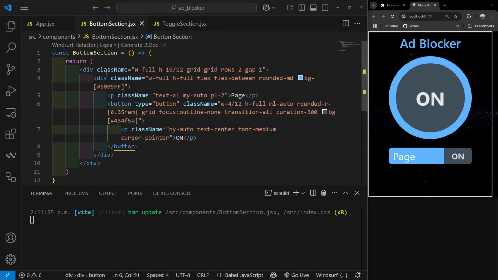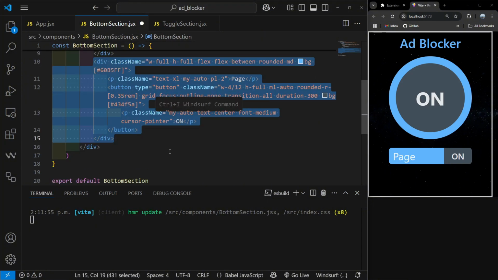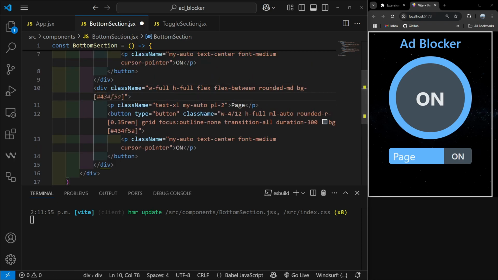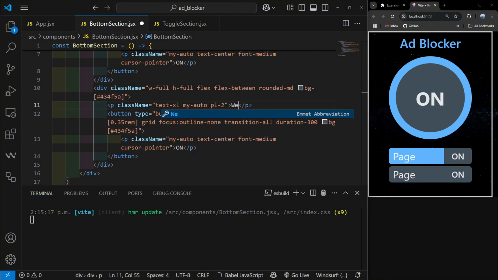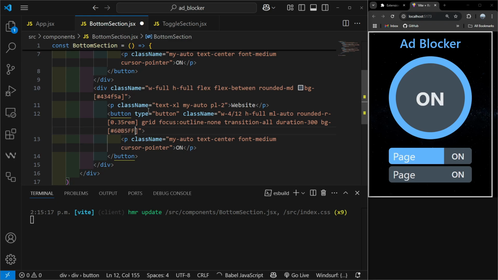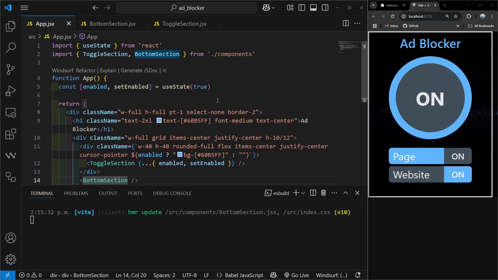And let's go ahead and do the same for the website. So we're just going to copy and paste this under, and we're going to change the background here to be the gray option that we had. So this one right here, and then we're going to change this to website, and then this is going to change to the blue color that we had. And there it is. So now we have to add the hooks for the pages and websites.